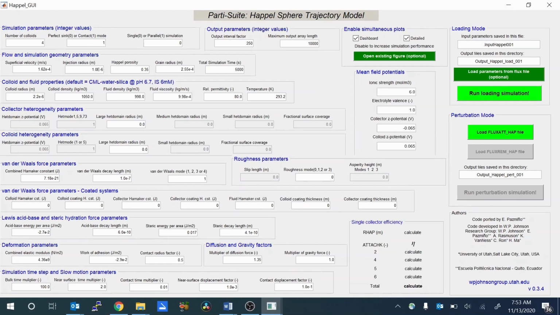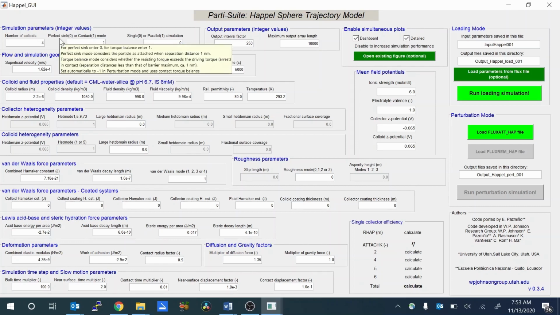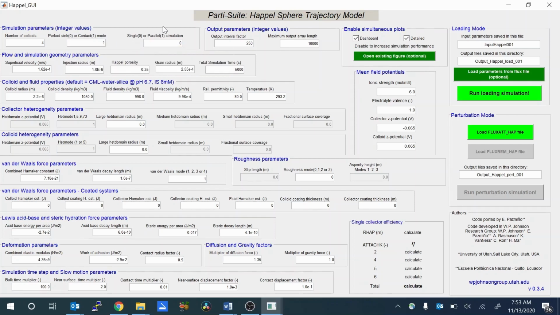So it's got all of this input: the number of colloids that you want to perform simulations for at a given time, and the conditions for which particles arrest at the surface, either by perfect sink or by contact mode. We recommend contact. You can run this in single or parallel format, but of course running it in parallel format depends on your capabilities, and we can assist you with that. On your own single-core computer, it would be run in single mode.